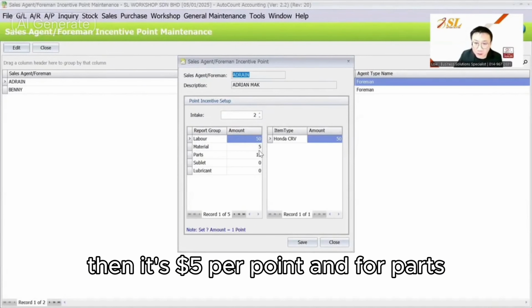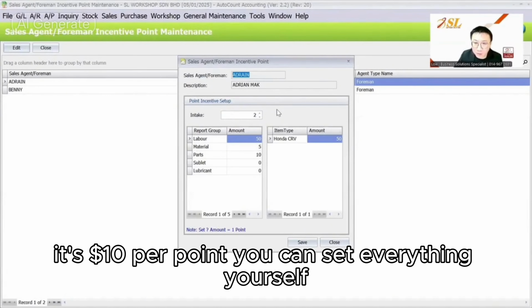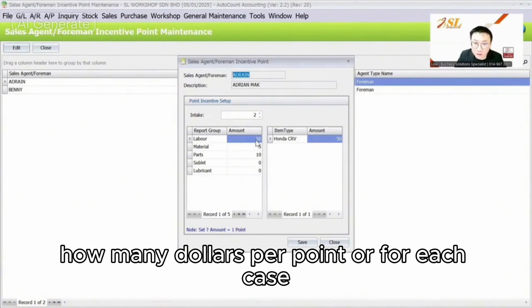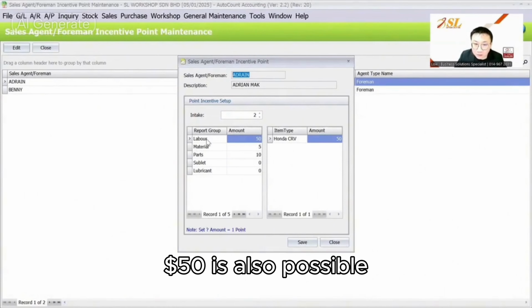If it's material, then it's $5 per point. And for parts, it's $10 per point. You can set everything yourself. You can set it yourself. So according to your method, how many dollars per point? Or for each case, $50 is also possible.